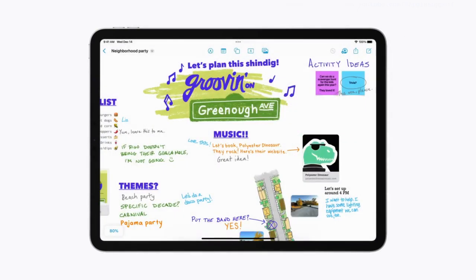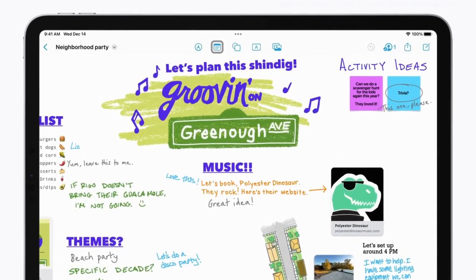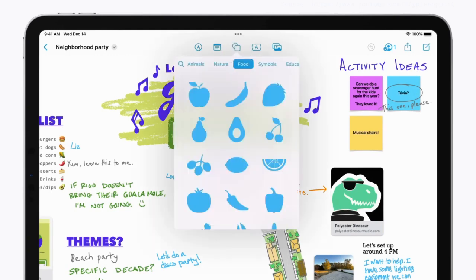You can add to your board using the options at the top of your screen. Tap the Drawing button for a variety of tools and colors for writing and drawing. Or you can add a note with the Sticky Note button. Oh, it looks like our friend has just added one. Tap the Shape button to choose from different categories of shapes and objects to add to your board.